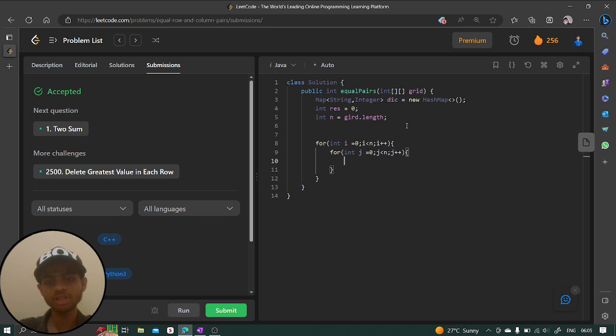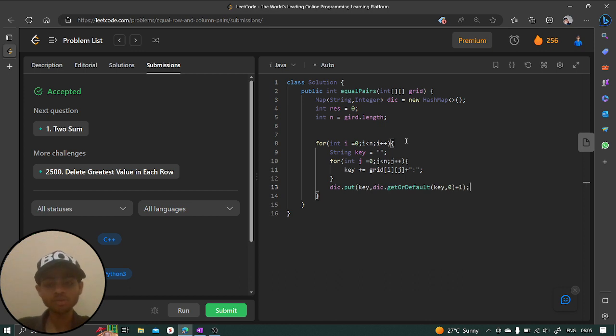And here first of all let me define a string. So string key is equal to empty. Here we can say key plus equal to grid of i and j, which is that number, plus a unique separator. After this we are going to come out from this for loop. Now we got our key, now we have to add this in our dictionary map. So we can say dictionary put, we have to put in this key dictionary dot get or default of that key comma 0, plus 1. So what it is actually doing: if it is going to put first time then it's going to put only 1, otherwise it's going to put the previous value plus 1, right?